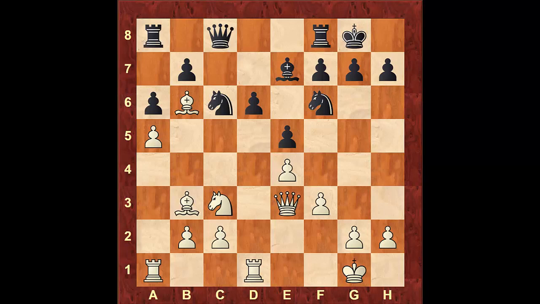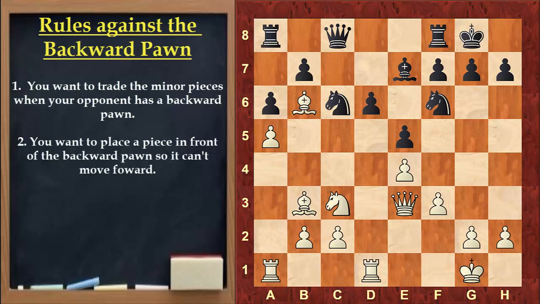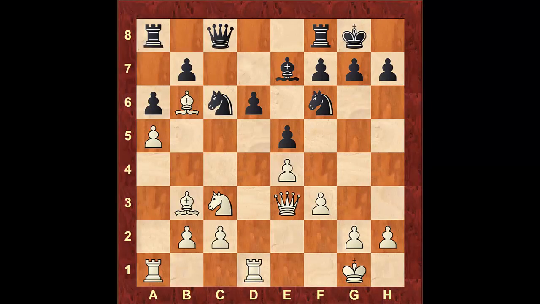So let's get started. The first rule is that you want to trade the minor pieces when your opponent has a backward pawn. Another rule is that you want to place a piece in front of a backward pawn so it can't move forward. Also, as with an isolated pawn, keeping the queens on the board when facing a backward pawn tends to make the defense more difficult. Applying these rules can create the opportunity for some great tactics that can give you a winning advantage. So let's take a look at some of those positions.